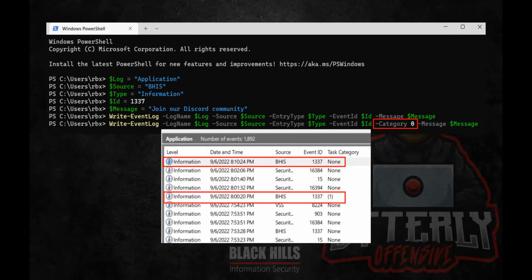So if we give the same PowerShell command as previously and we just pass it the -Category parameter with 0, it creates a new entry here, and we can see that it says none, and it just blends in a little bit better. Operationally, it doesn't really provide you anything different than what we had before.